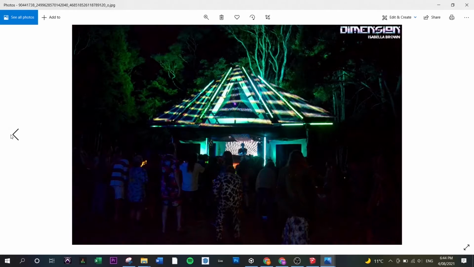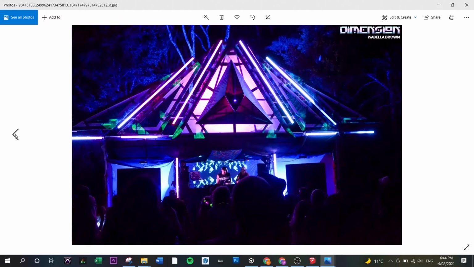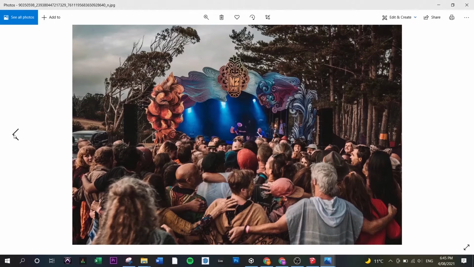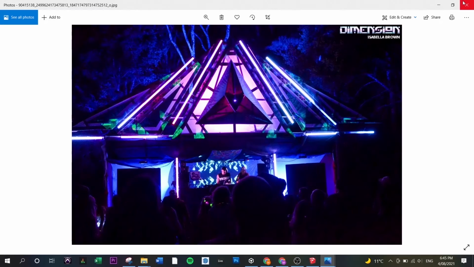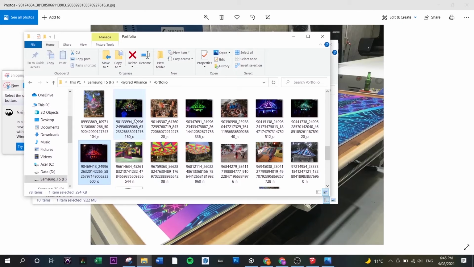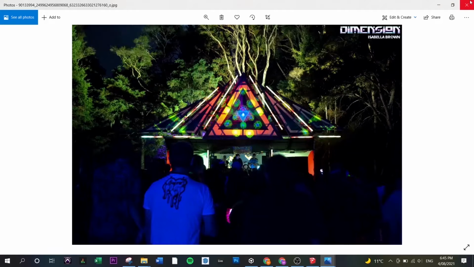No one's really done anything like that before, incorporating lasers and visuals and lighting in that way. So being able to create something new and unique was a great challenge. There's a couple more photos there.